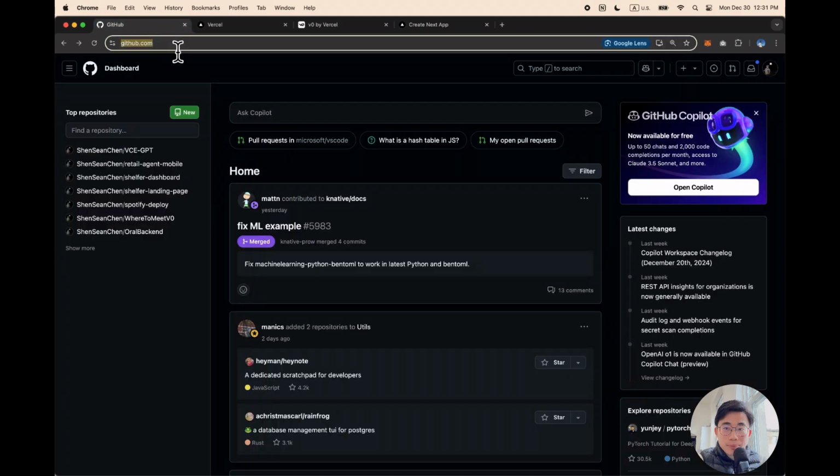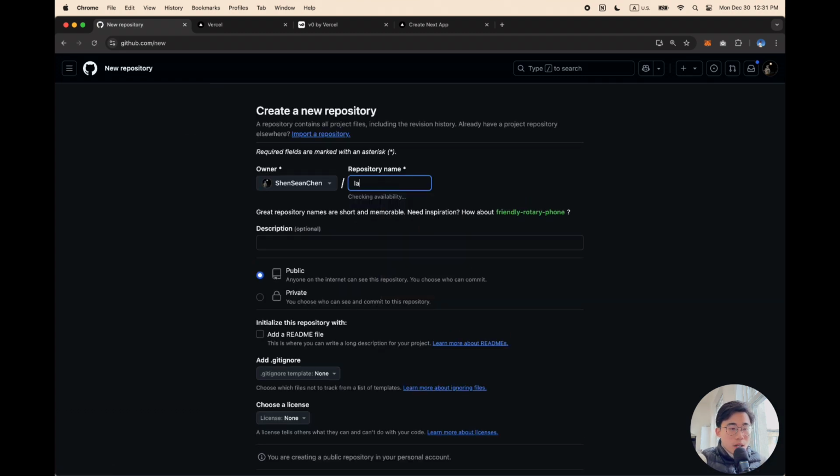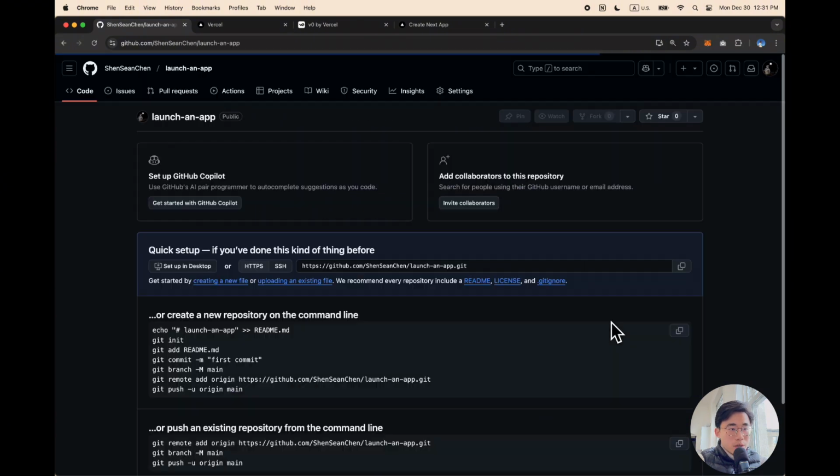Let's go to github.com. And what you got to do is click on new over here. And we should give it a repository name. I'm going to call it LaunchAnApp, right? And then it's a public folder because I can't let you guys see it. And I will just say, hey, create repository. So now you've got a GitHub repository.